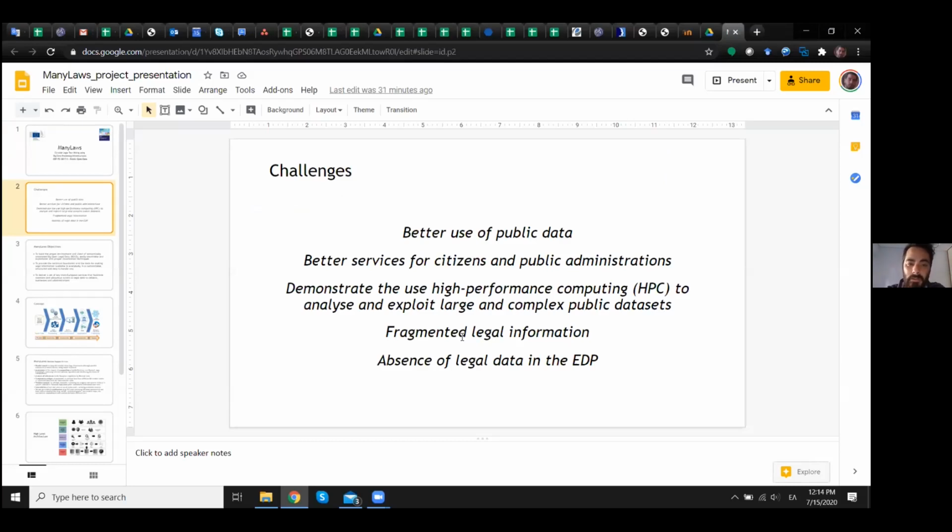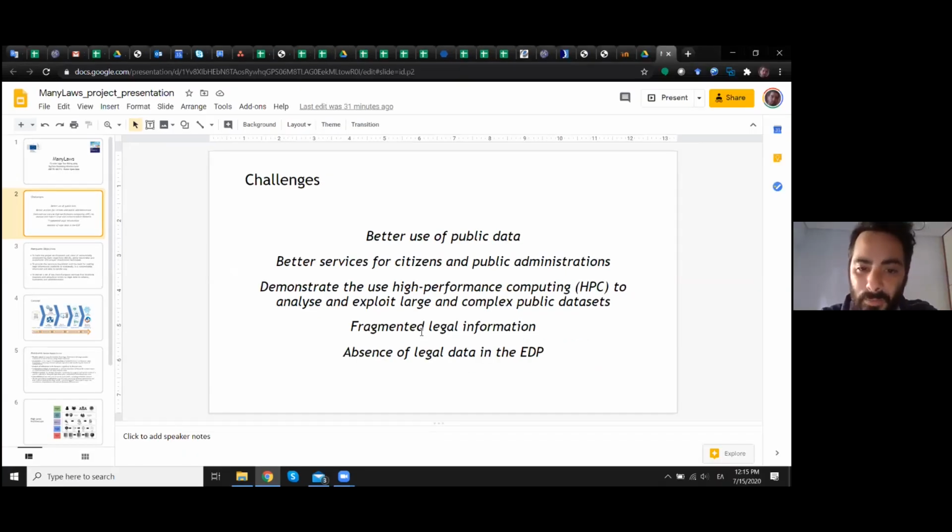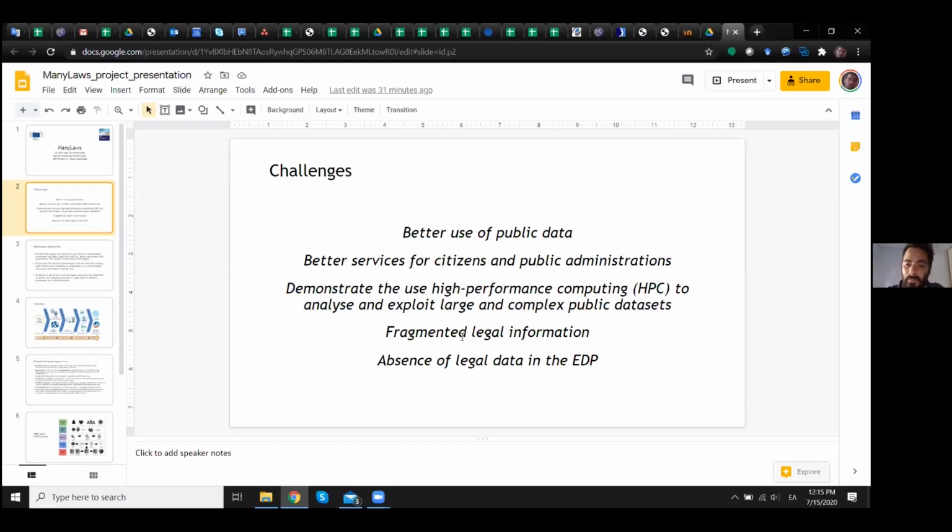trying to bring forward better services for citizens, public administrations, and other private sector experts like lawyers, demonstrate the use of high performance computing, how we can analyze in a small time frame all these huge data sets that are produced from our backend services, and to bring forward fragmented legal information and fulfill the absence of legal data in the European Data Portal.